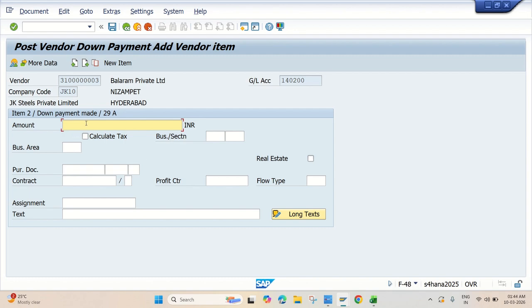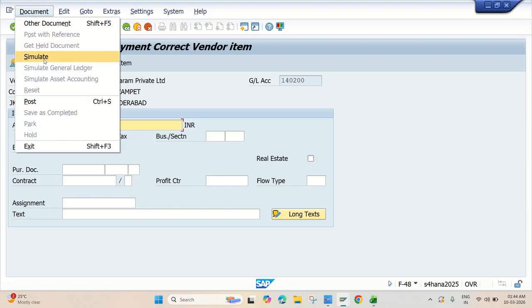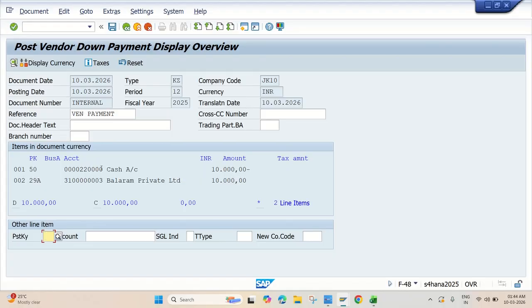Next line item 2, amount 10,000. Enter. Document, simulate. So what is the entry? Cash account, Balram Private Limited. Okay. So it's a down payment 29A. Document, simulate general ledger.